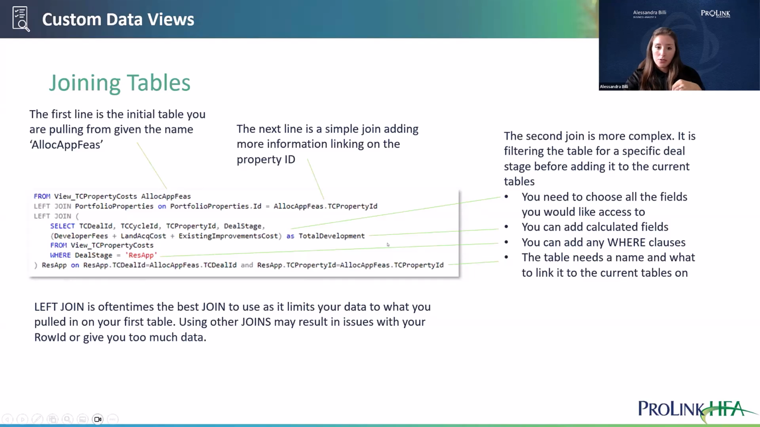So when you're doing this, we highly recommend using left join. What left join does is it takes this initial table that you're pulling from and just matches everything to that. Anything that doesn't match to this left table gets dropped. We aren't looking at it. The reason we want to do that is because if you're doing a full join where this data still stays that didn't match to anything here, you're going to get a ton of extra information, and that can give you issues with your row ID or give you too much data.